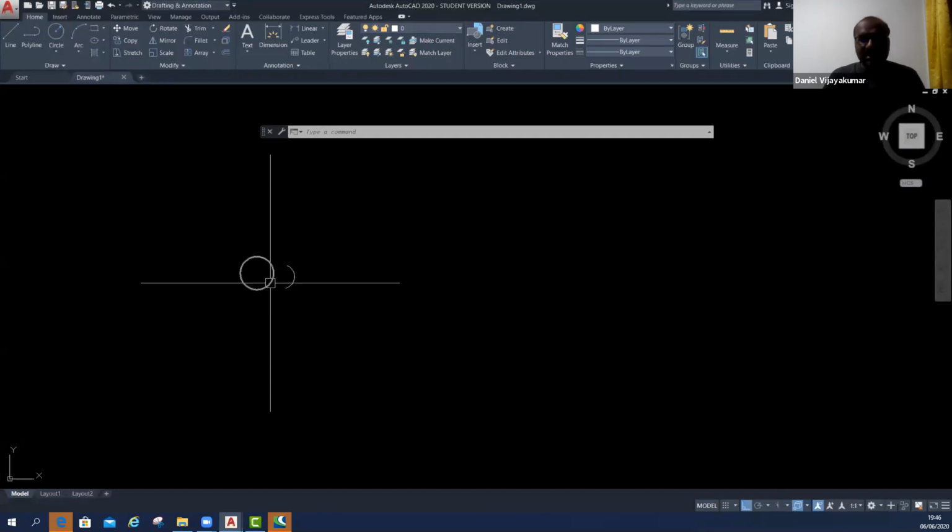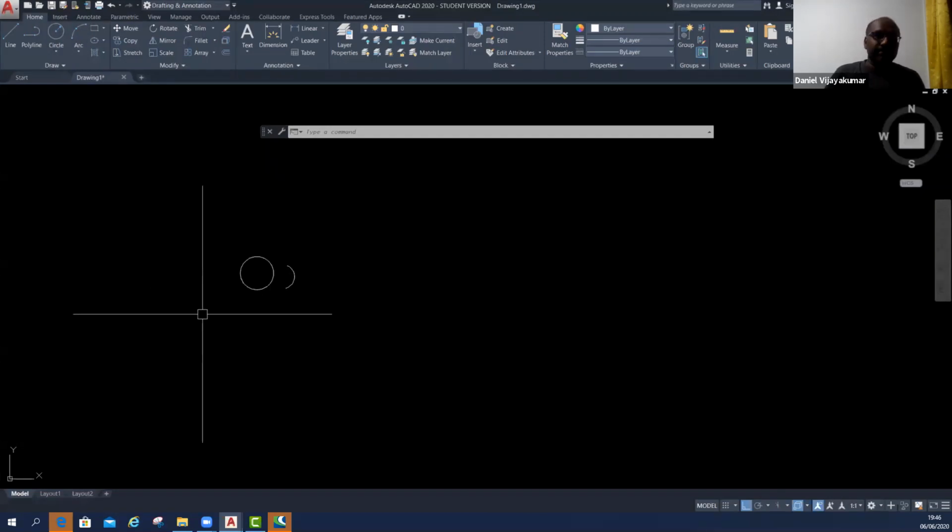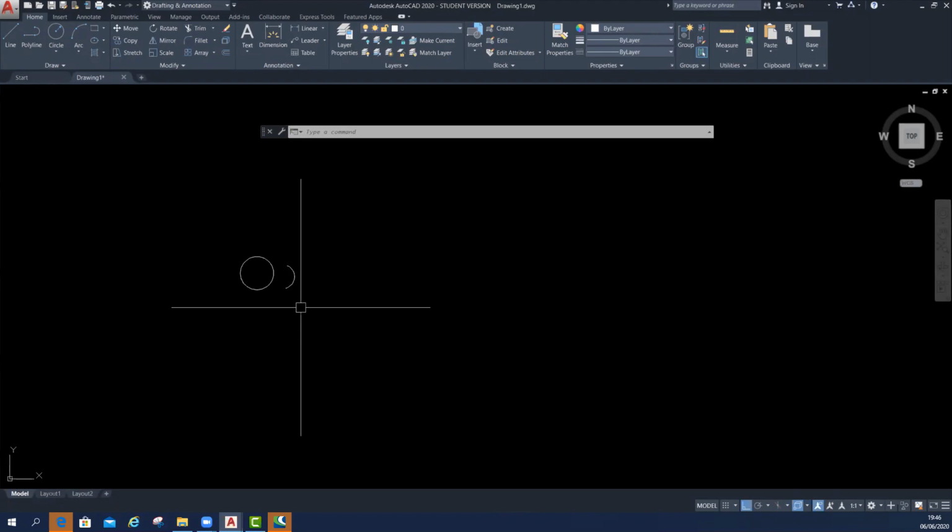Anyone can list out what are the commands we learned today? Trim, Extend, Scale, Stretch.